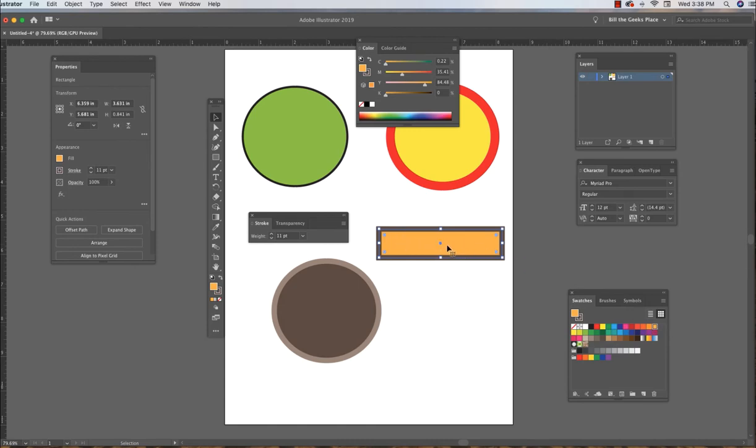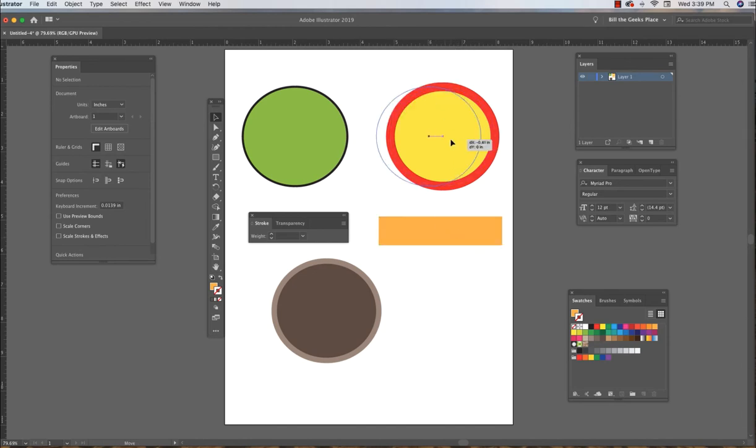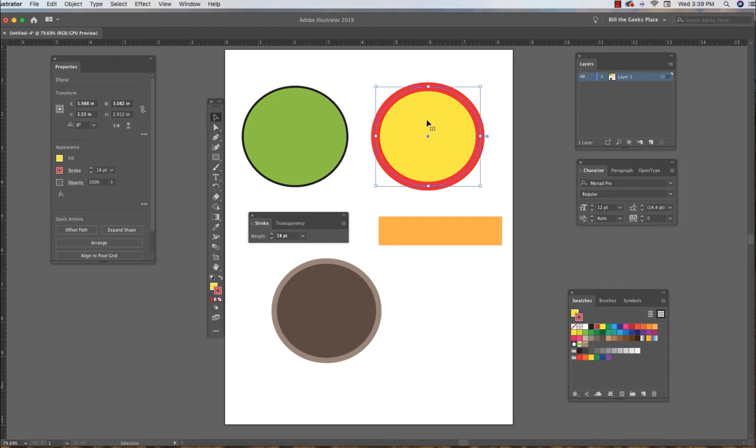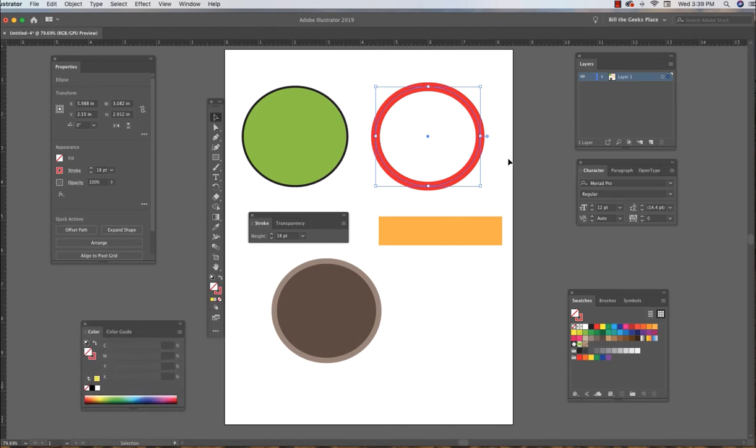What if I want a rectangle with no stroke? I would bring stroke to the front here and click the none sign. Now I have a rectangle with no stroke. Well, what if I want an object with no fill? If I select the object, bring my fill to the front, and click the none sign, now this object has no fill. There you go.